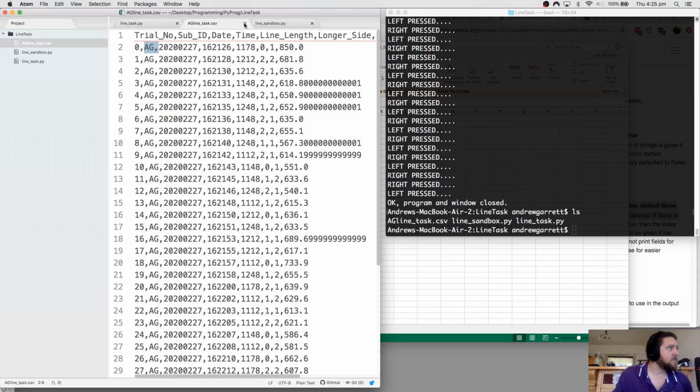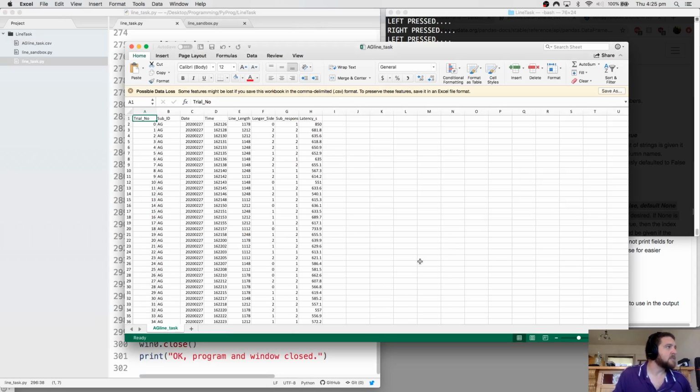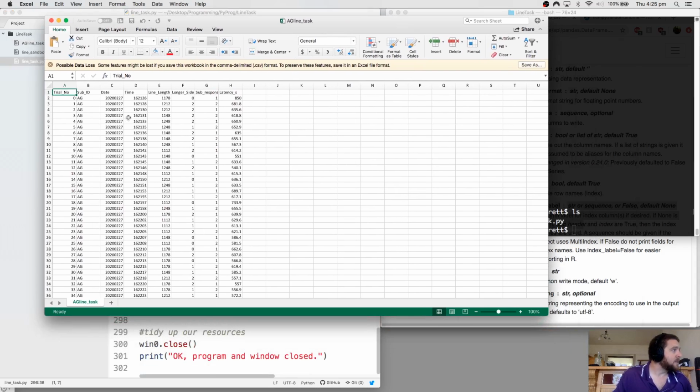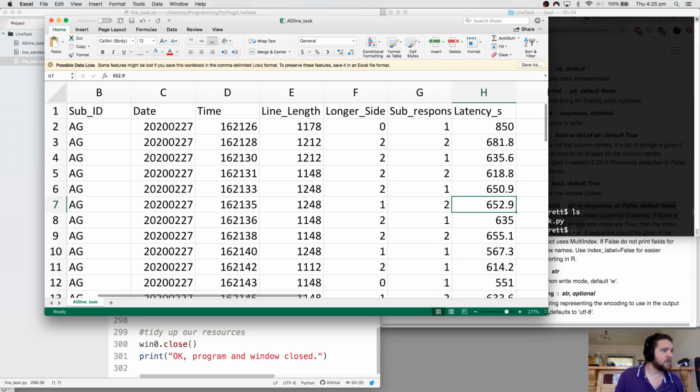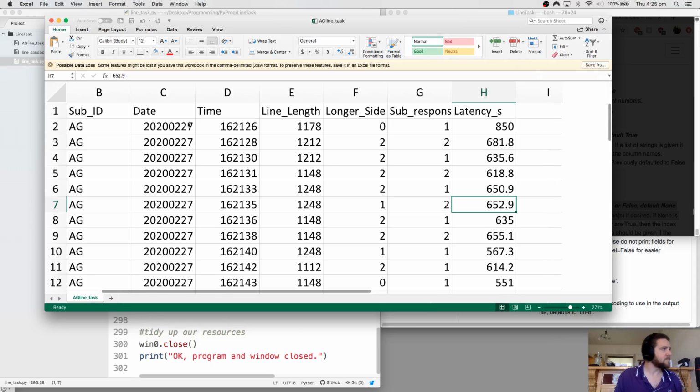Let's see. The proof of the pudding's in the eating. So let's eat it with Excel. And here we go. I've just double clicked on that file. First column, trial number. I don't know if you can read that. Let me make this a bit bigger for you. Getting really excited here. So here we go. We'll go straight across there.